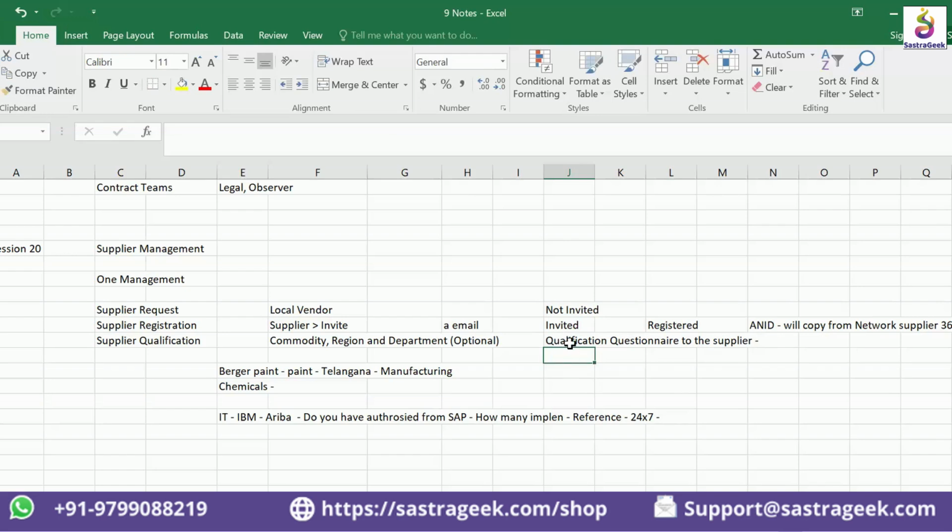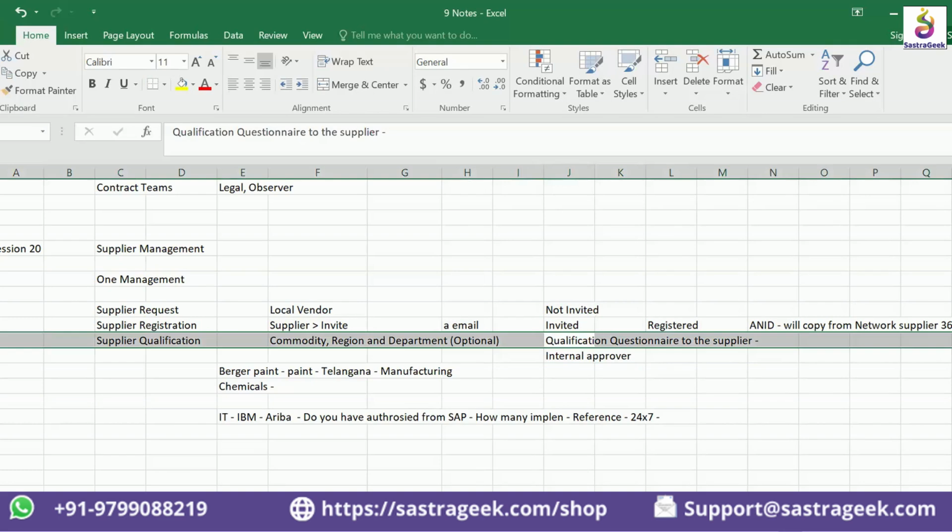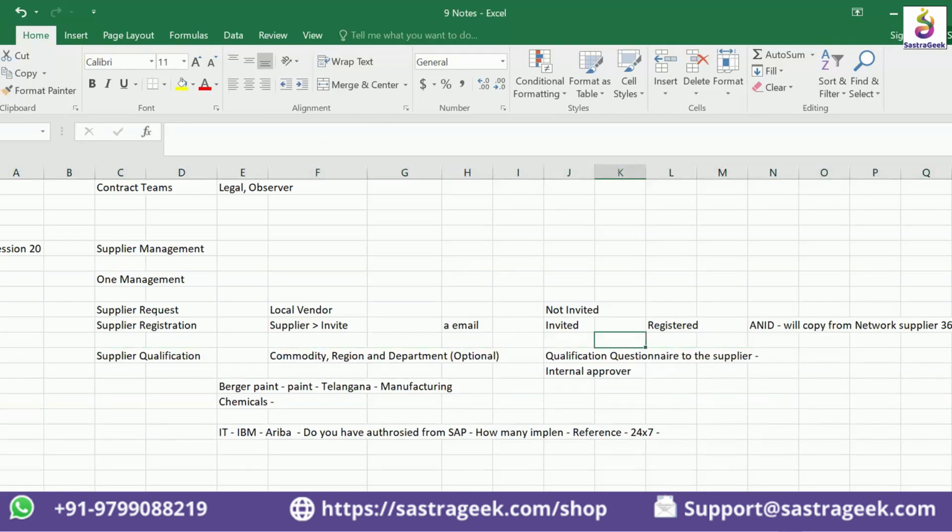and the supplier will receive it in his business network. He is going to receive the questionnaire and fill in the details you have asked for. Based on that, again, there is an internal approver or an external approver. The internal approver is going to validate your questionnaire and qualify you. There is one more thing: during supplier registration, it is also possible that you send the same questionnaire internally also. So what will the internal team do?